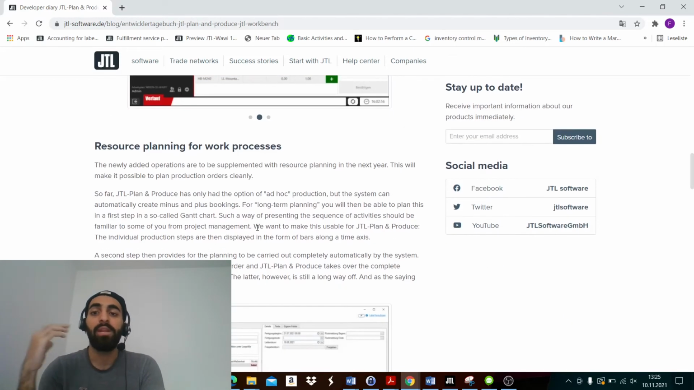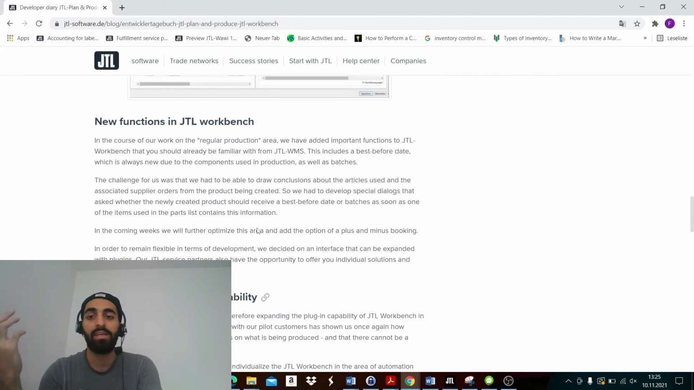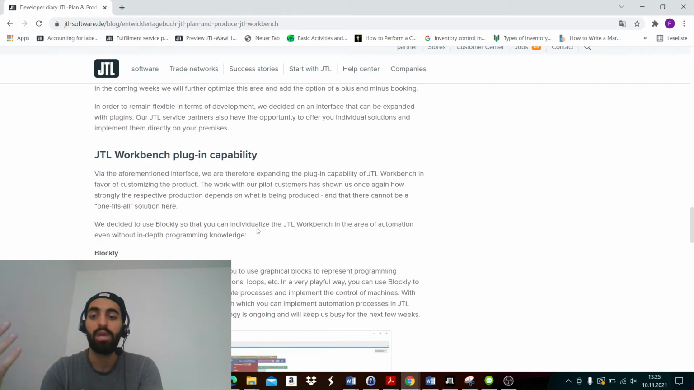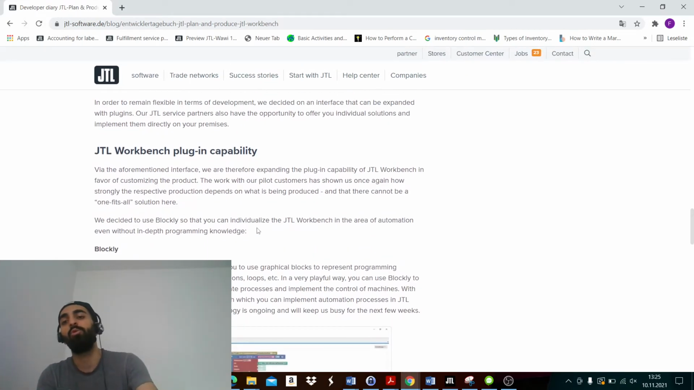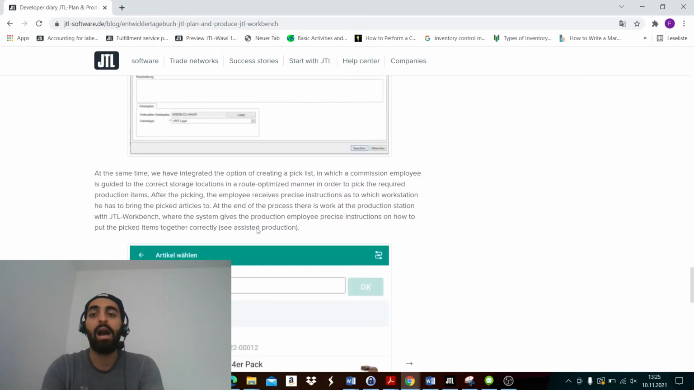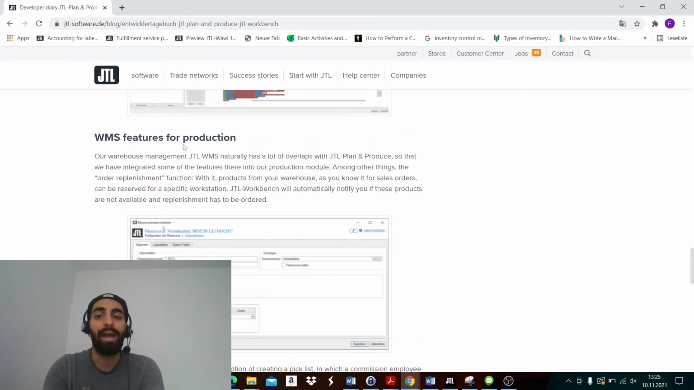Now, the resource planning is for the next video, and the new functions of the UTL workbench are for the next videos. We might have to skip the UTL plugin capability, but we're going to go back to the VMS features for production.